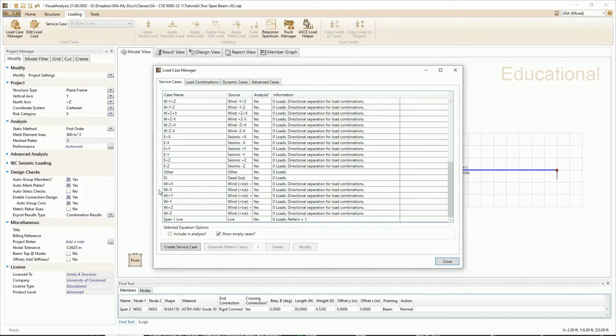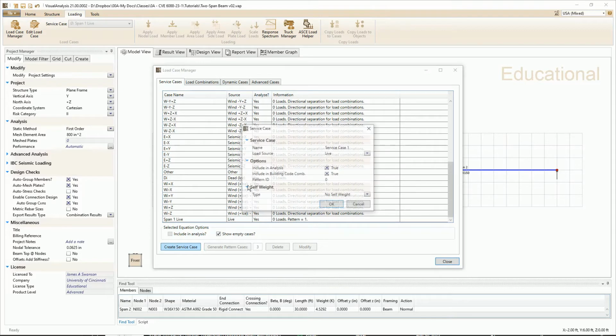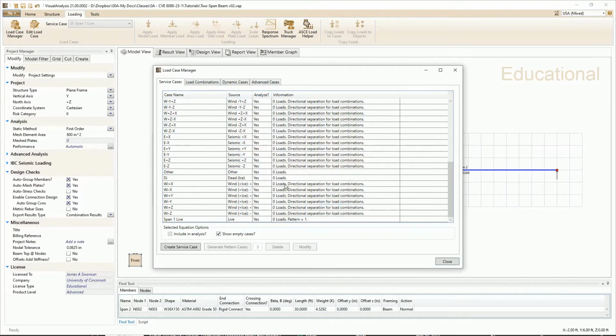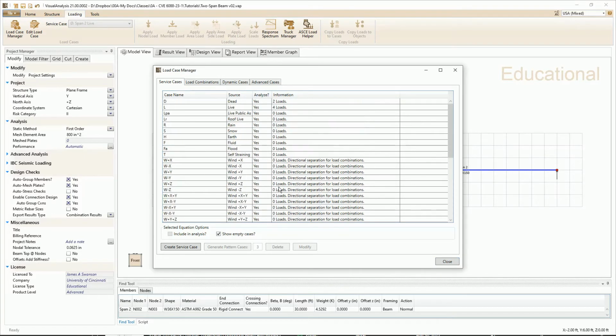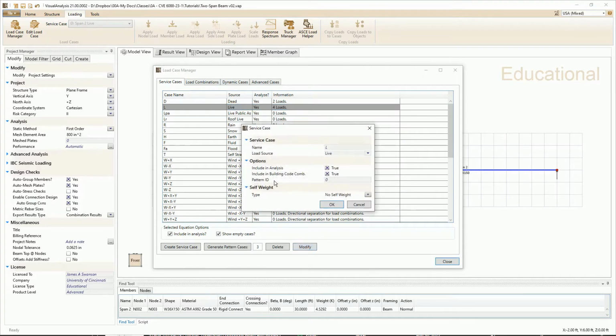I'm going to create another service case. I'm going to call it span 2 live. And in this case, I'm going to give it a pattern ID of 2. All right, now one of the things to bear in mind is that any of the live loads that are applied with a pattern ID of 0 are applied in all of the combinations that include any of the pattern live loads.